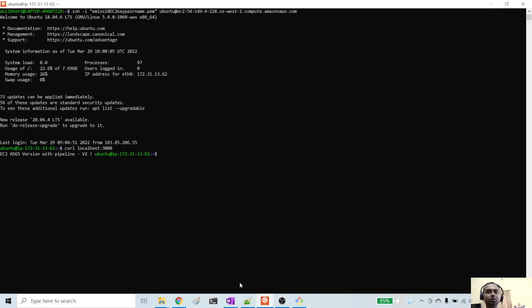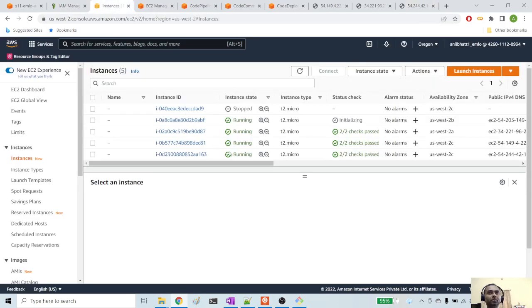Just let us make sure for the original instance if it is working. Yeah, in curl as well it is working. So this way we can ensure that whatever changes we are making to the application, it is reflected to all the autoscaling group instances as well.